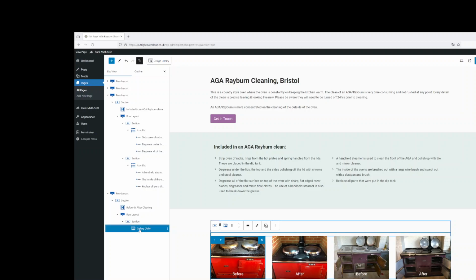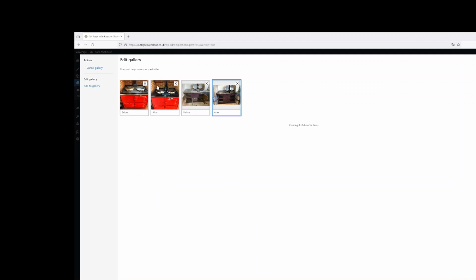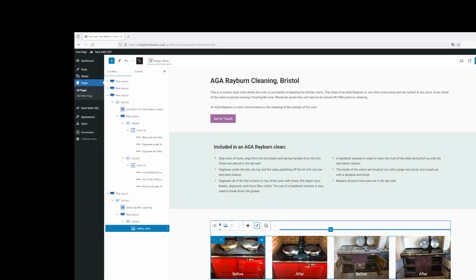And so this gallery, you can move things from left to right. I can move this right to the end. I can click on this pencil button here, and I can add images to this gallery. I've labeled them before, after, like that. So that's the way these are laid out. These are laid out using a gallery block.